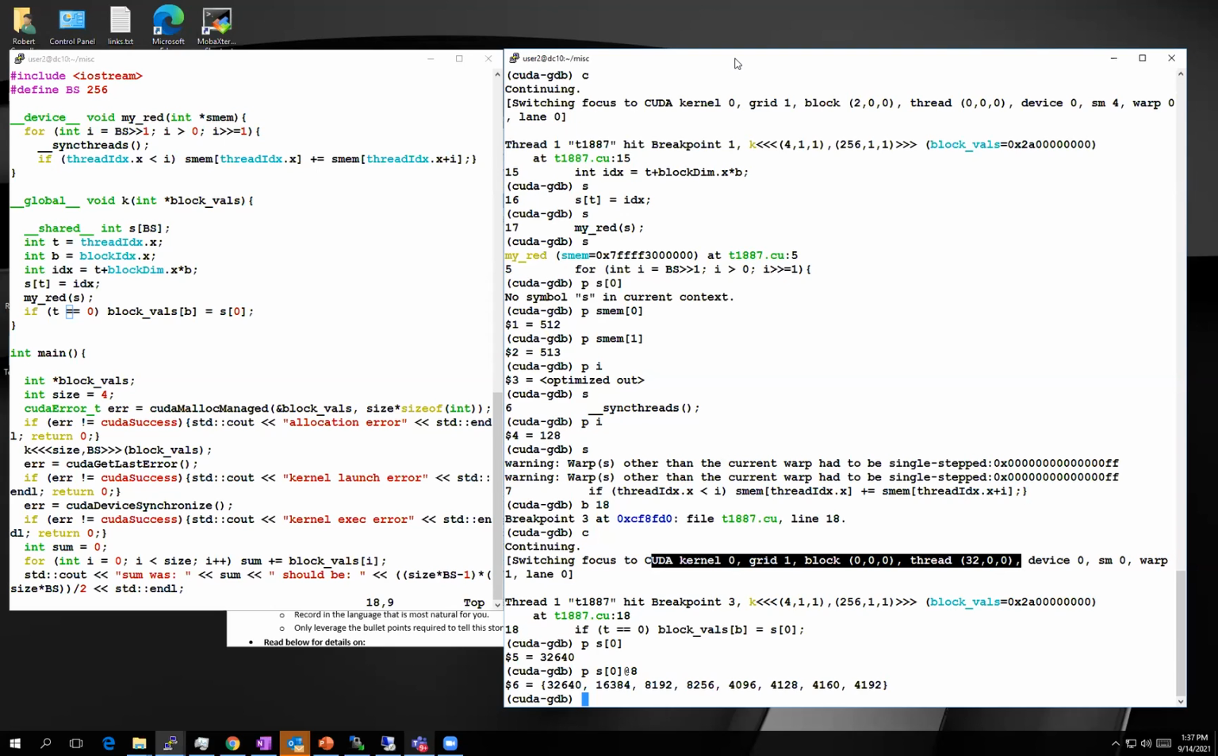Let's now learn about changing focus, because right now I'm in block 0, thread 32. If I ask for variables, to print things out, it's going to be consistent with thread 32. And so the shared memory that I'm reading here is consistent with the shared memory associated with block 0, because that's my focus. Could I inspect at this point the shared memory in block 2? Yes, I could. And one of the ways to do that would be to simply change my focus.